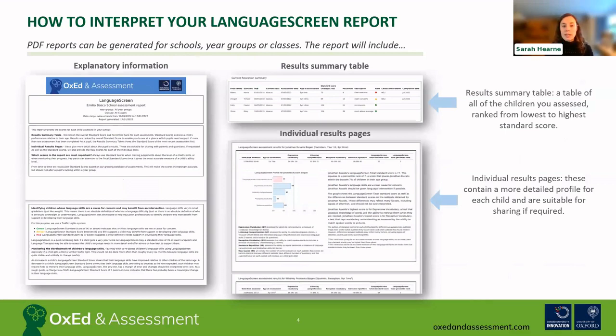In terms of reporting, PDF reports can be generated for a whole school, by year, or by class. All reports include a section at the front that explains everything that you're going to see. Then there's a results summary table, which includes all of the children that you assessed and included in the report, and it ranks them by their standard score. Then there are individual results pages which contain a more detailed language profile for each of the children in the report.